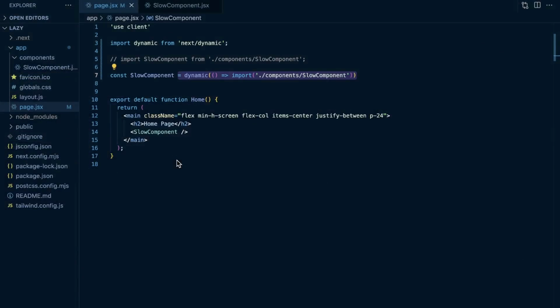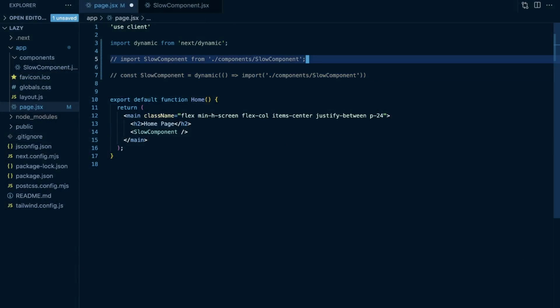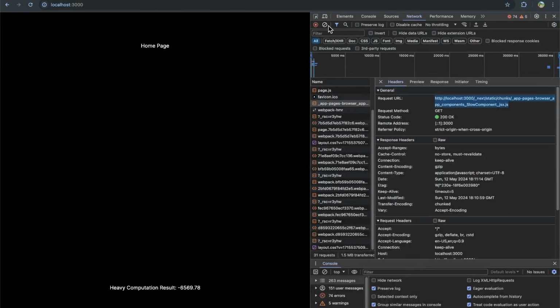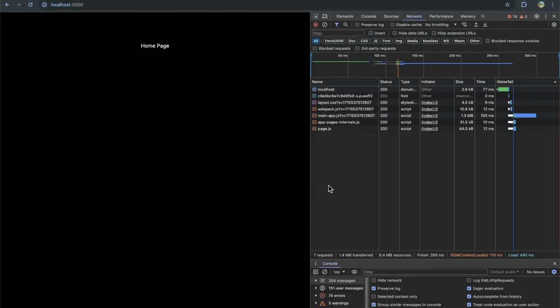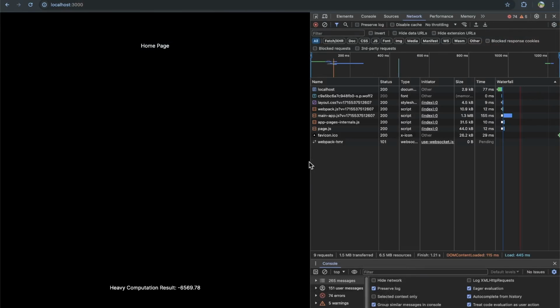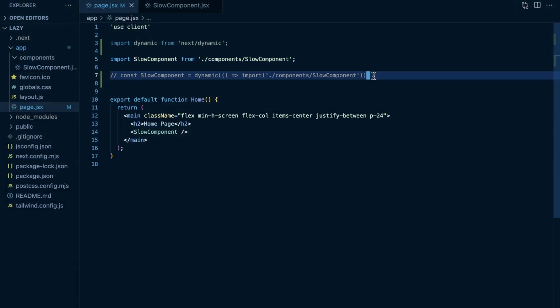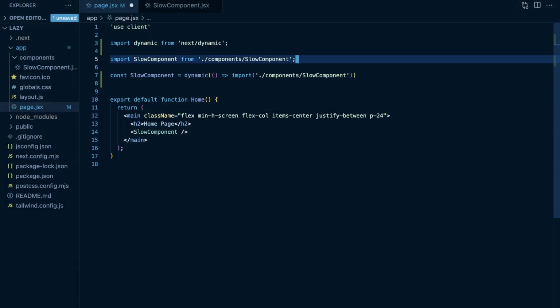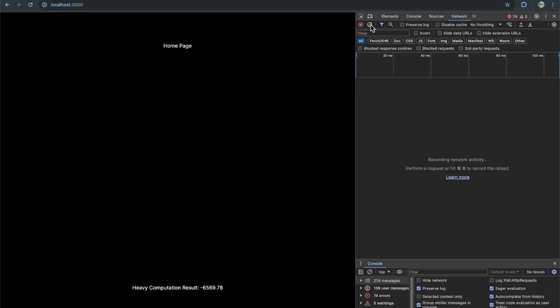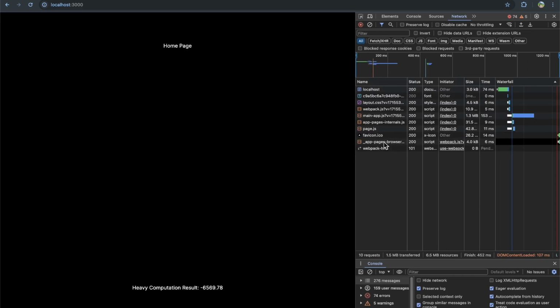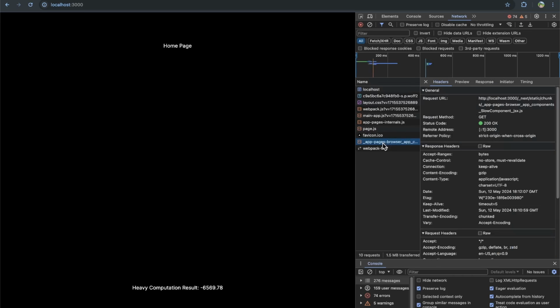So if I come back here and we just comment out the dynamic import and just import it regularly, what we should see is that this chunk goes away. So I'll clear the console, I'll refresh. We don't see that chunk anymore. So that's telling me that when we import it like so with next/dynamic here, and I clear the console, then I refresh, we have this separate chunk. So we are correctly lazily loading this component.